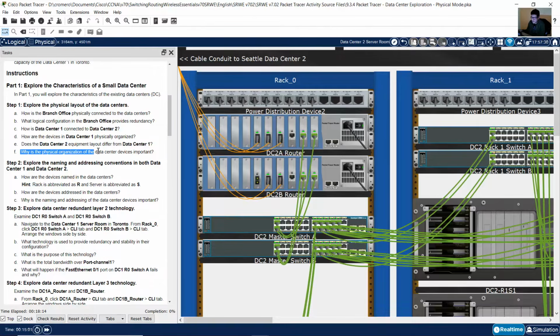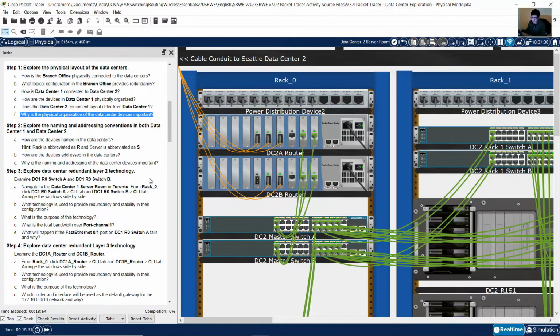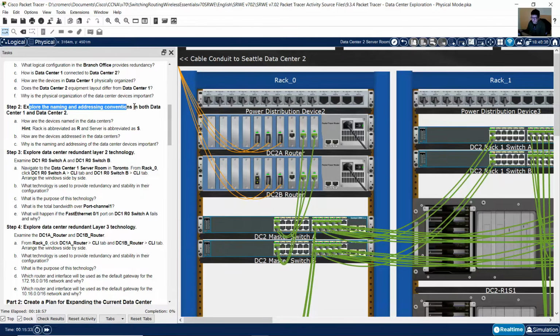Why is the physical organization of the data center devices important? The clear and consistent layout of redundant physical devices helps with data center flexibility, troubleshooting, and management. A logical equipment design prevents the equipment layout from limiting the usefulness and efficiency of the data center. Explore the naming and addressing conventions in both Data Center 1 and Data Center 2. How are the devices named in the data centers?